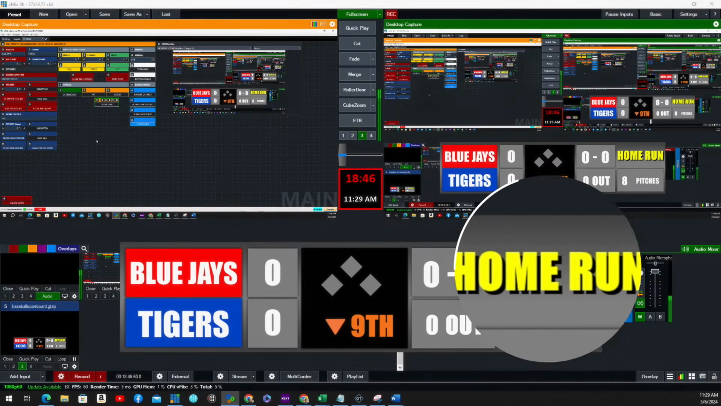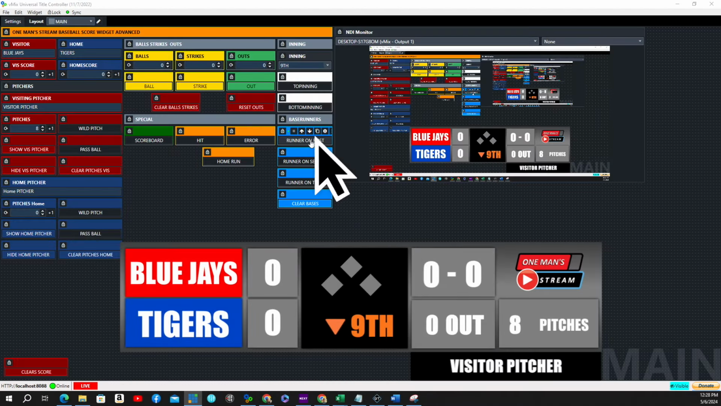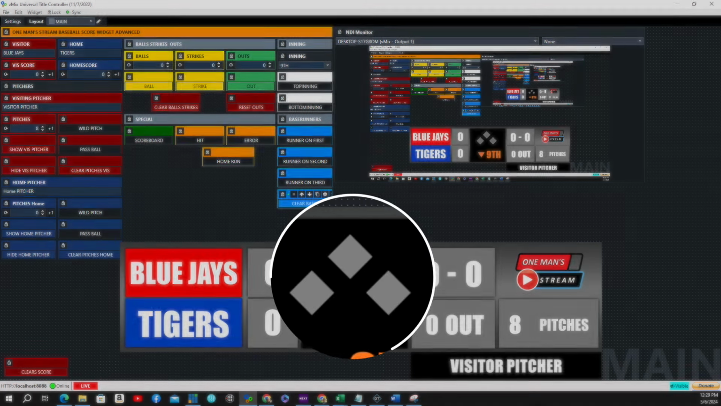And that's home run. The runner on first, you click on right here where it says runner on first, and you can see a runner now occupies first base. I'm going to click on runner on second. Now we have a runner occupying second base and a runner on third, and we now have a runner occupying third base. I click this button here and it says clear the bases, and it clears all the runners.